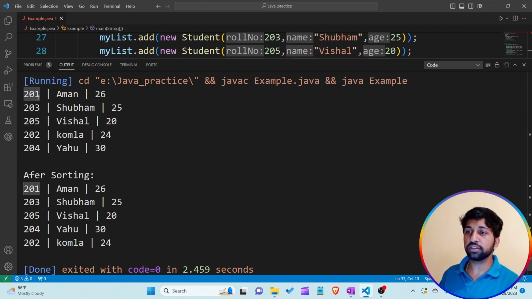Roll number is completely in the order in which they were inserted. In the same order after sorting, the roll numbers are not changed: 201, 203, 205, 202, 204. So there is no sorting followed in terms of roll number. But if you look at the names, Aman, Subham, Visal, Komal, you have to understand how it worked.